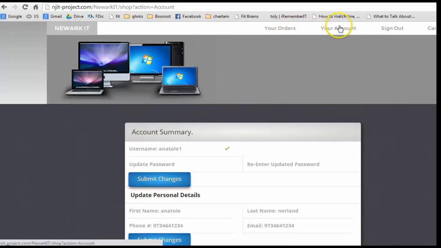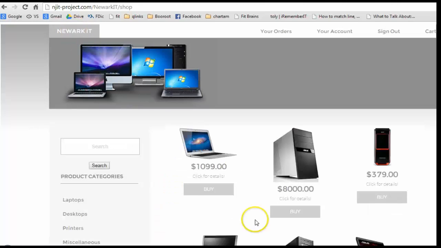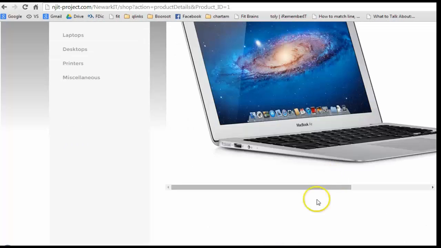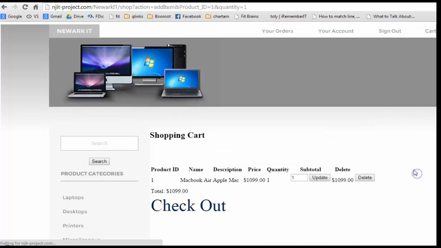So I'm going to go back to the Newark IT homepage, and just to show the cart, if you add another item to your cart, you can also click on cart in the upper right corner, and that will bring you back to this window as well.